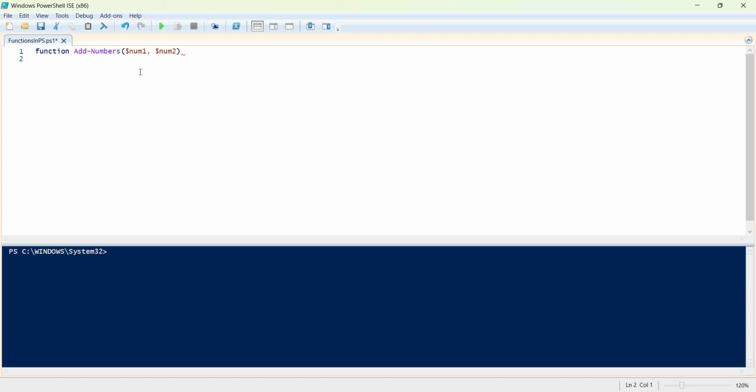Now what are we going to do within the function? The opening curly brace and the closing curly brace. Now we want to add these two numbers. So first let's do num1 plus num2, and we want to store it in a variable, so $total equals that, and now let's also return the total. Okay, so we have defined our function. Let's put some indentation for better readability.